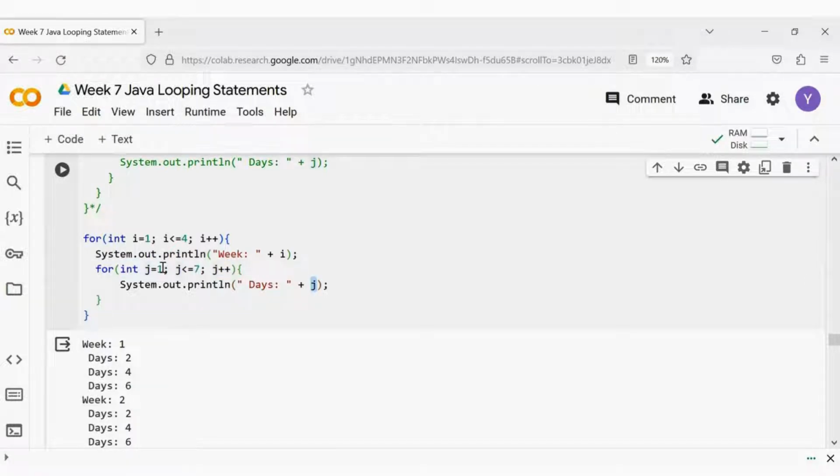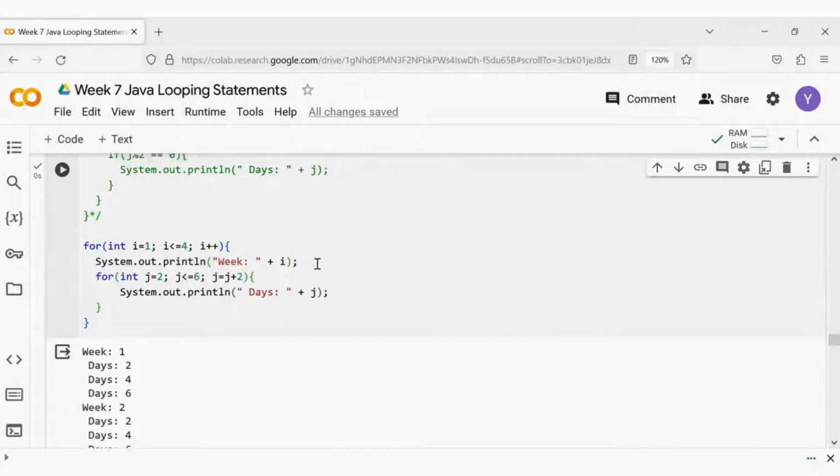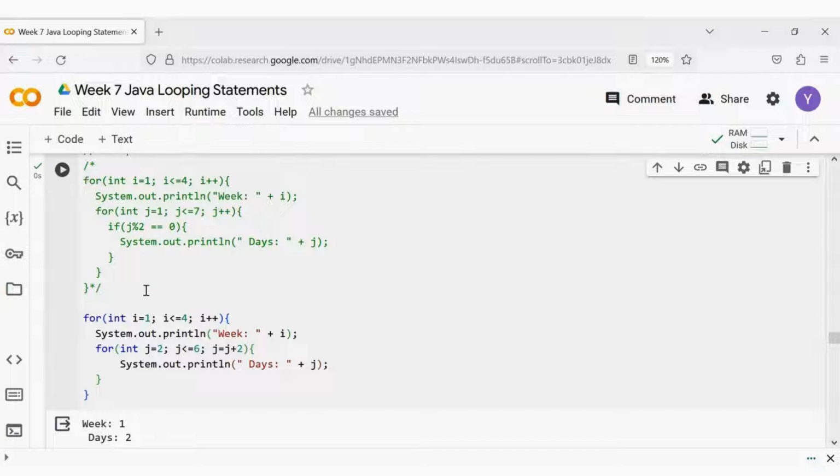I will need to initialize j as 2 because I only want to have 2. And then the maximum that I want is 6, so less than or equal to 6. But if I do j plus plus, I will see 2, 3, 4, 5, 6. Now I only want to see 2, 4, 6. I will need to change the update as well, where I say j is equal to j plus 2. So it will increase by 2 in each of the loops. Now let's try to run this. You are going to get the same result as what we have done in the first example.